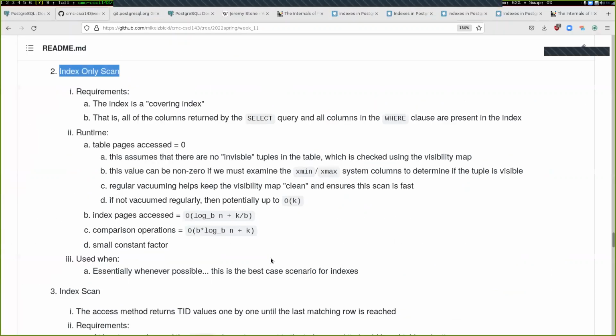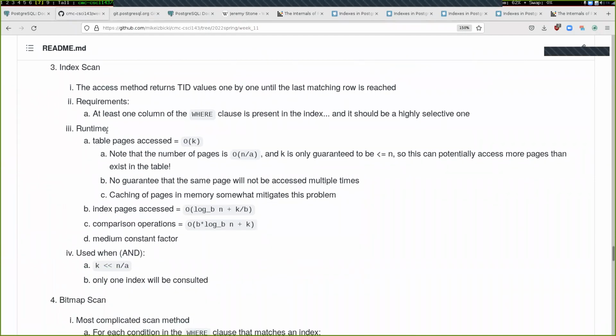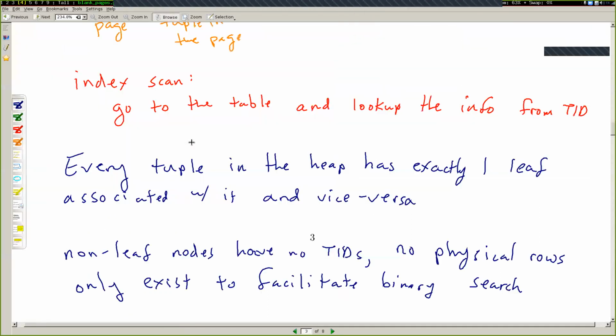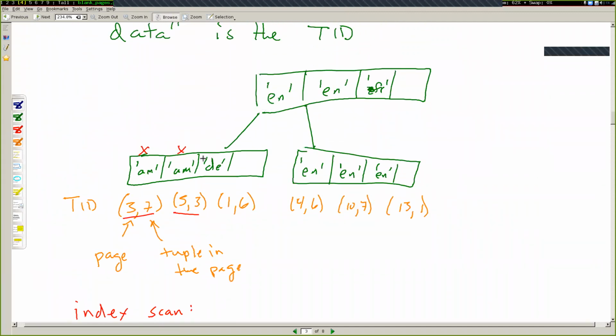Okay, then, in order to do an index scan, we'll get to the index-only scan in a second. In order to do the index scan, the number of table pages that we're going to access is going to be the total number of TIDs that we match, the total number of elements that we're returning. Back over here, when we searched for AM in this particular tree, there were 2 results down here. So we're matching 2 different TIDs, and so we're going to look in 2 different table pages. In this case, the K value is equal to 2.